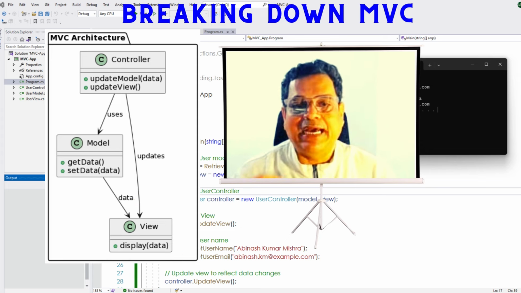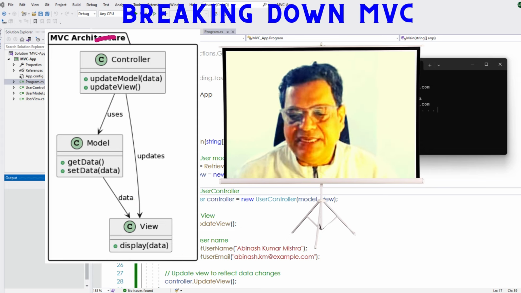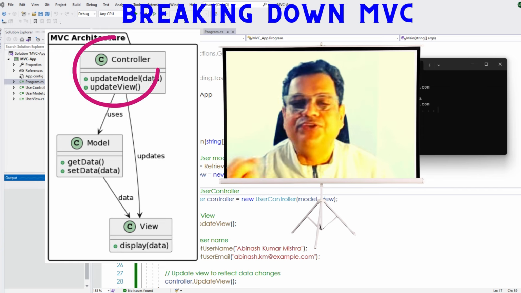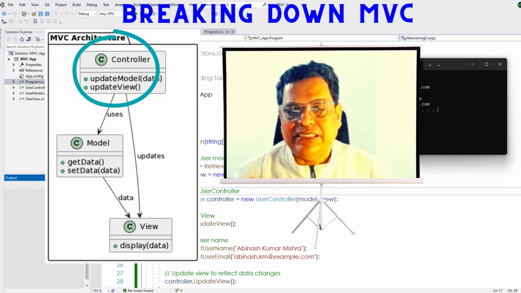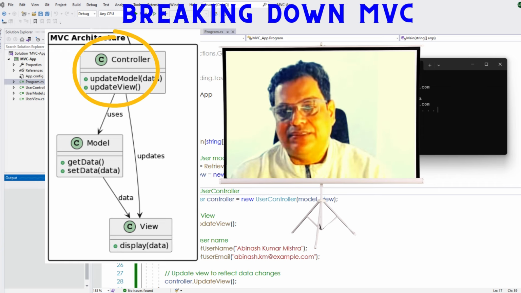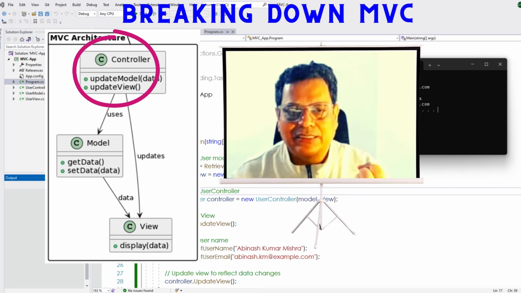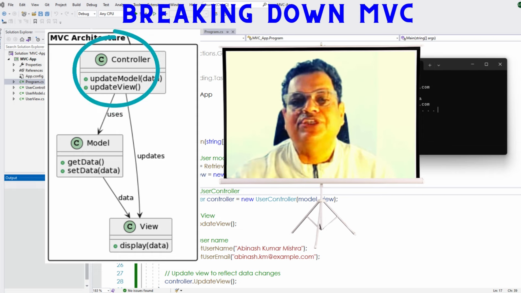And then we have the controller. It is the bridge between the model and the view. When you press a button, it is the controller that kicks into action. It fetches or updates the data from the model and decides how the view should display it.